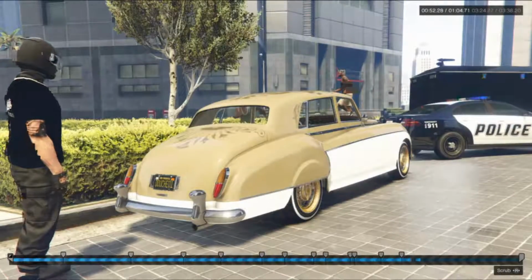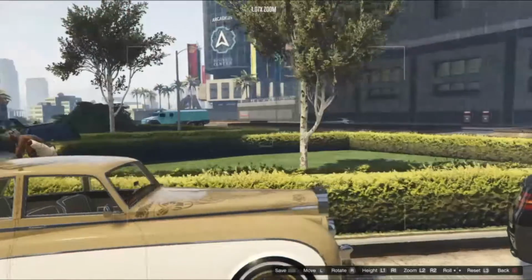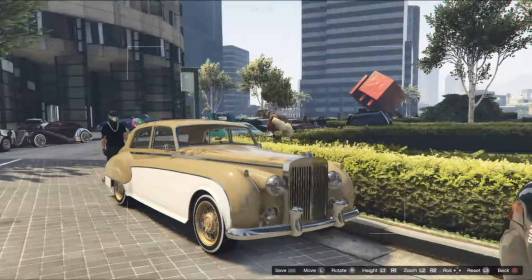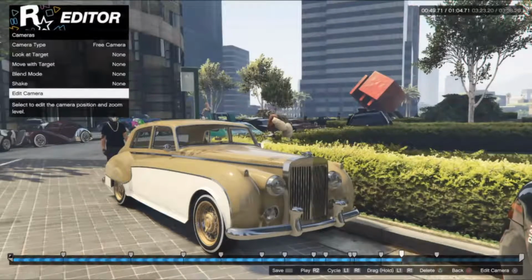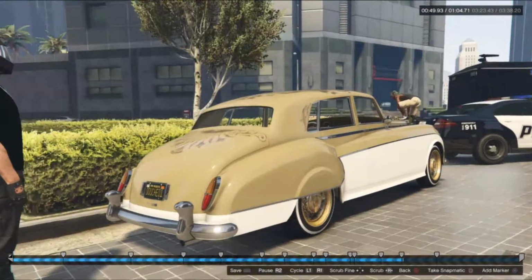Go a little bit. Another marker. Move the camera this way so you can see the front of the car. Have it start panning towards the front. So go back to the previous marker. Blend mode smooth. Play. See how it comes out.